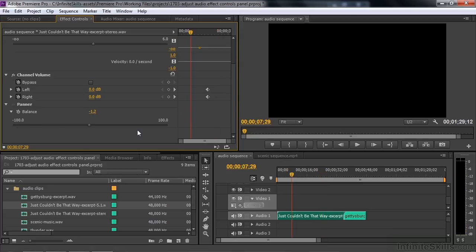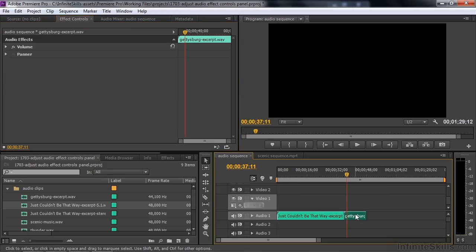So you can keyframe the panning left and right, which we're going to do in a moment here when we work with the thunderstorm. All right, let's move on down to Gettysburg here and click on that one.